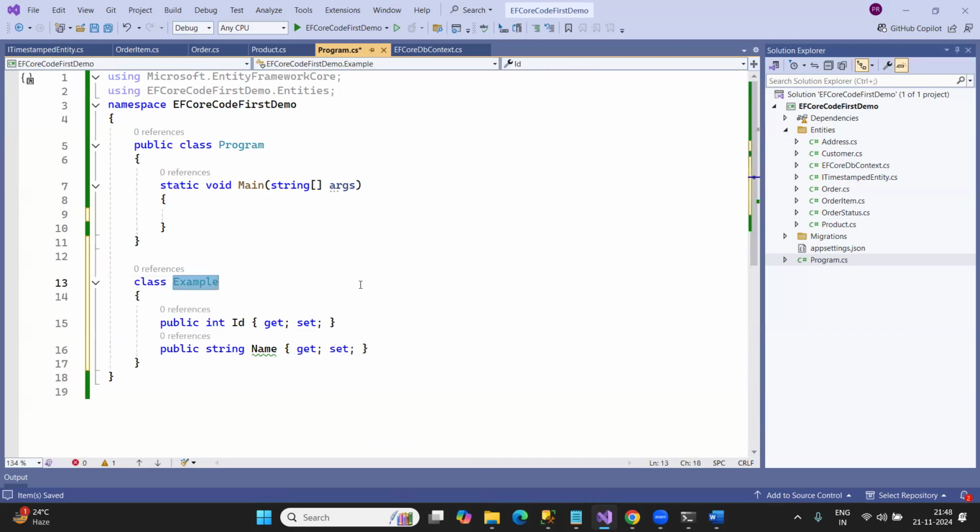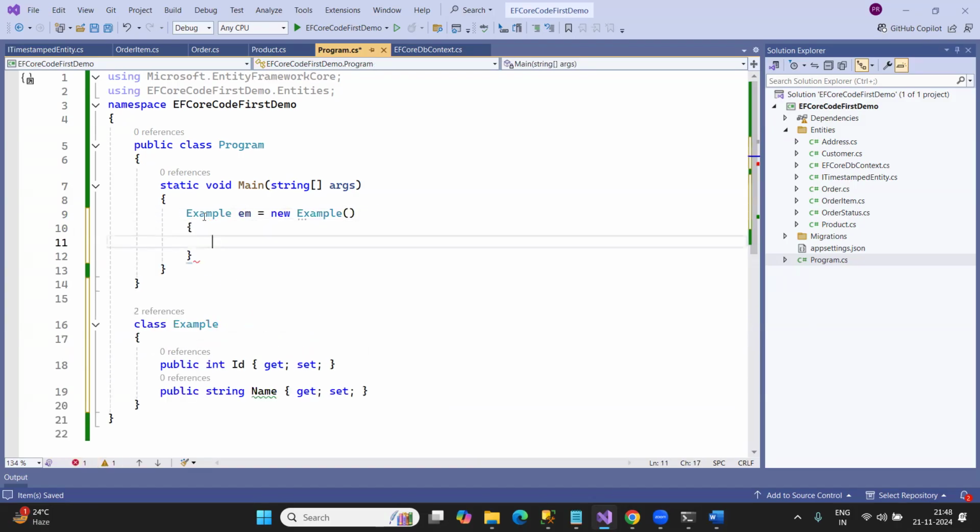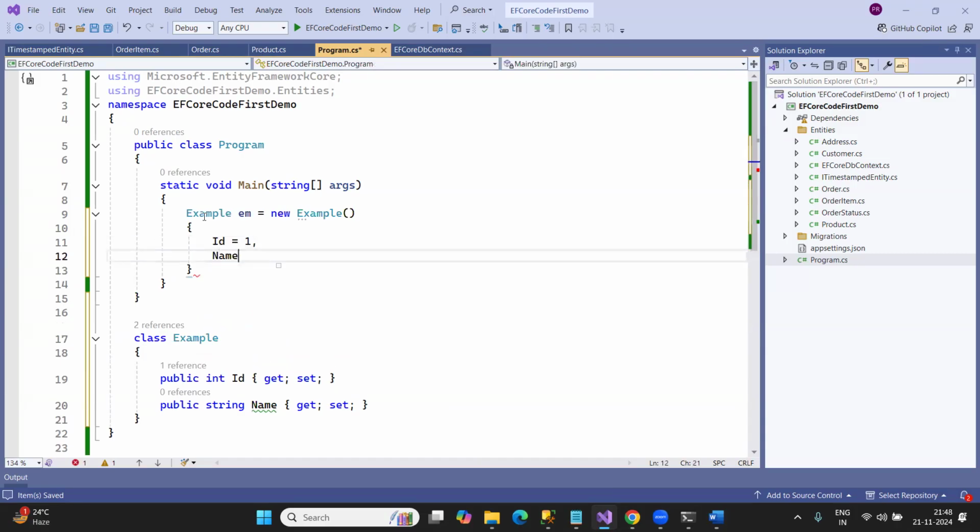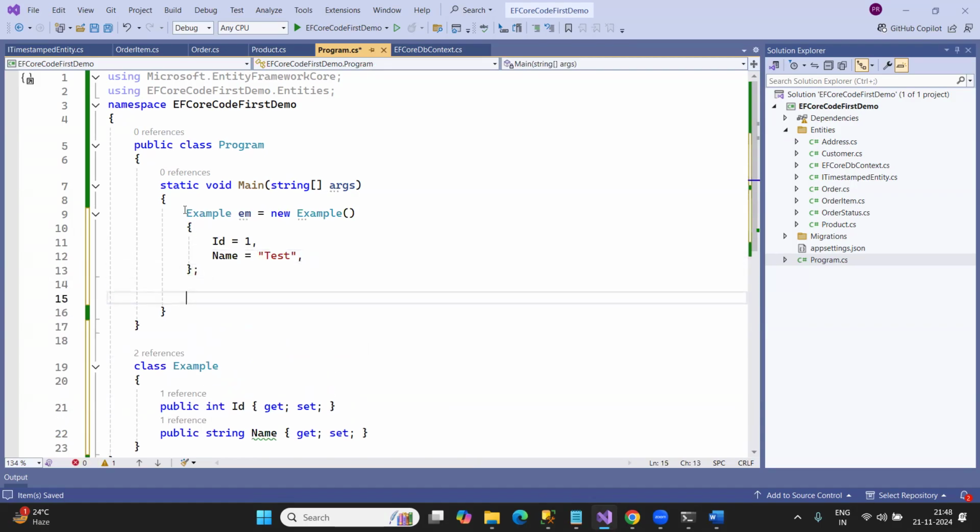Let's assume this is my one-time use. I want to use this only one time for creating one object. So in this case I need to write new Example, and here I specify what will be the ID value and what will be the name value. That is fine. And finally I need to convert this into one JSON object, and return this JSON object to the client. Let's assume.